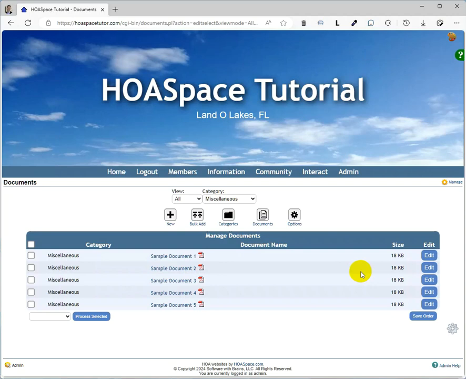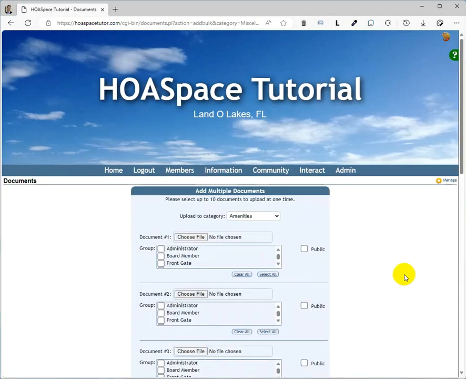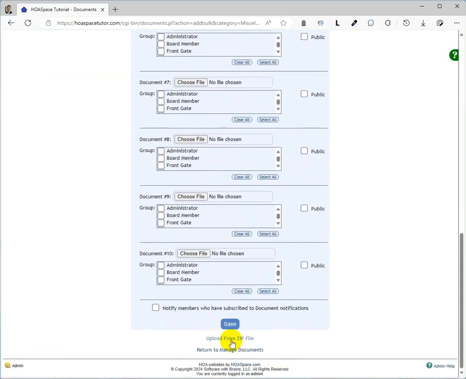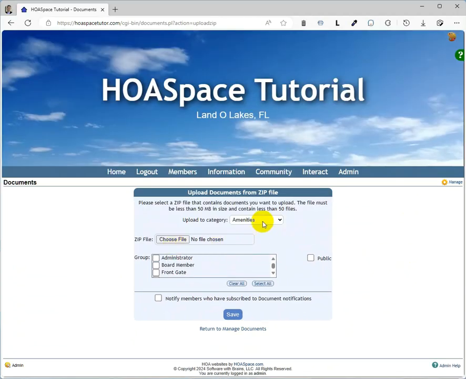Again, probably more than 10 in this case. You can either do bulk add for up to 10, or if you have more than 10, just to show you again, the steps are: go into bulk add, scroll to the bottom, click on upload from zip file, choose your zip file, make sure you choose the category that this particular zip file should be assigned to, and then save it, and it will upload them.